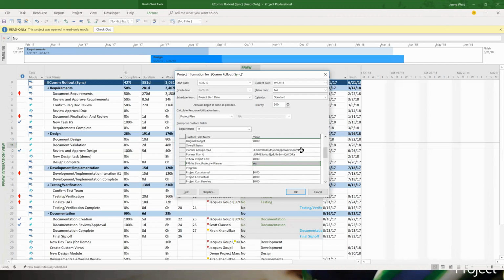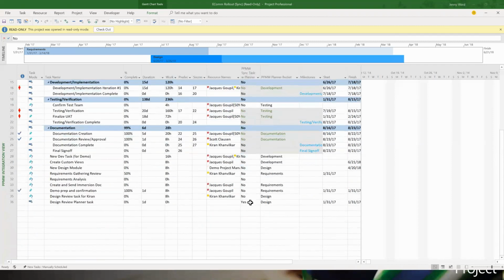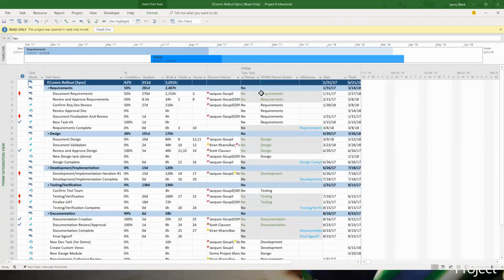But then the Planner group email will be auto-populated. Ecom rollout sync goes here, the project plan ID, and then that field that I mentioned already, which is what turns on the sync altogether. That's what's going to make these fields available and usable, where you decide which tasks are syncing. Right now we've got the design review Planner task, and there are other tasks that are probably complete already on here that are not showing. And then the bucket is where you decide where you're going to put those tasks. Then they get assigned to the people that are listed here. That is really the beauty of the tool.